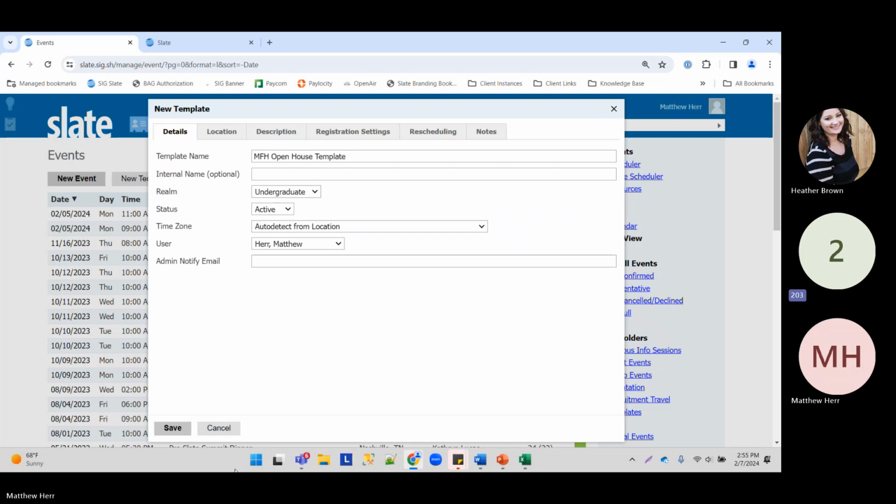If it's something like an open house and you have 500 people signing up for that event, you're going to get 500 emails. You do not want 500 emails. So just ignore the admin notify email.